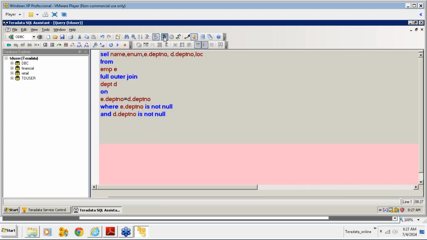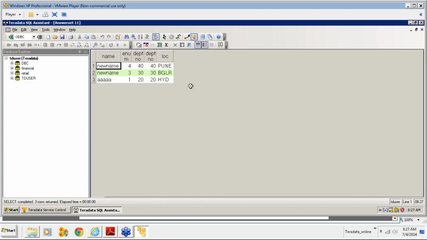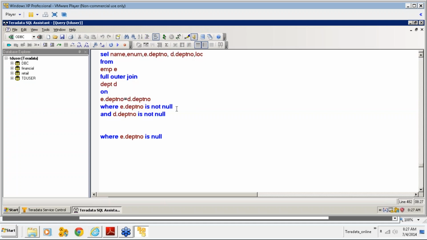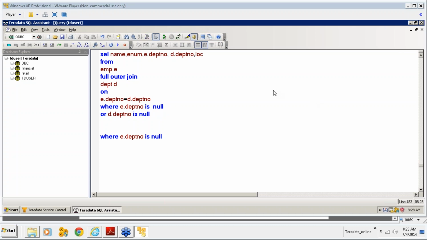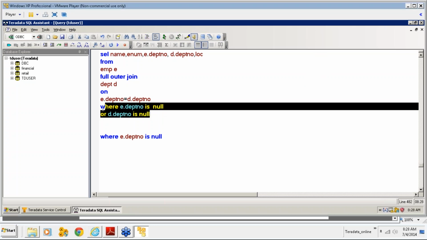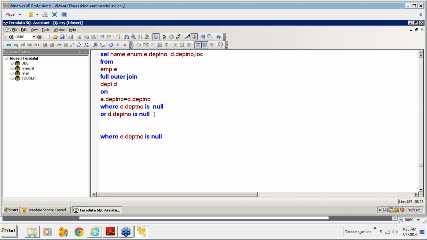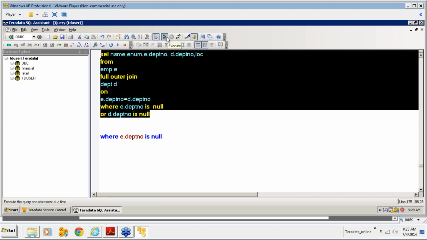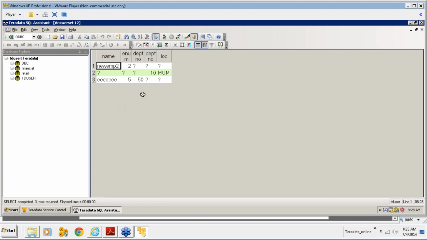If both are not matched, then is null. And this is an OR condition, right? Whether one of the department numbers is null, then it is an erroneous record. Very good, right? If either of the department numbers is null, then it is an erroneous record. So let me use this condition. These are all the erroneous records.